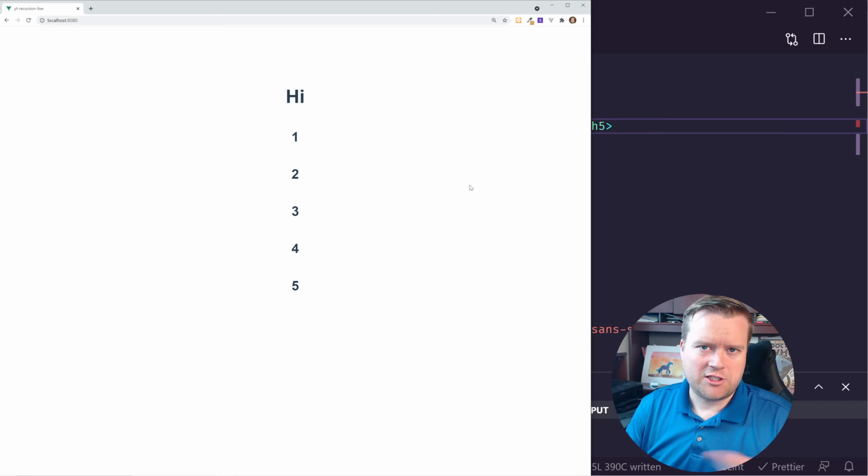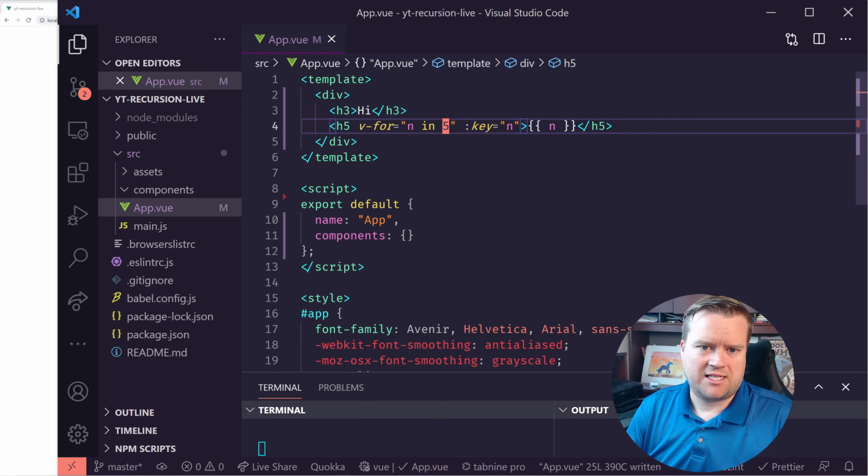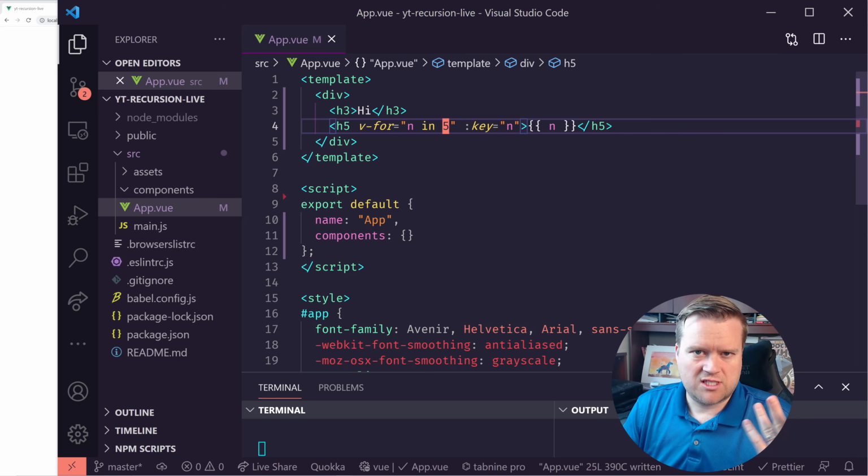So we have essentially created a v-for. This is nothing special. You guys have probably done this before. This, by the way, is just a syntax you can use if you want to just iterate over something. Normally, this would be an array of items you would put in right where this 5 normally is. But what happens if we wanted to create our own special v-for?